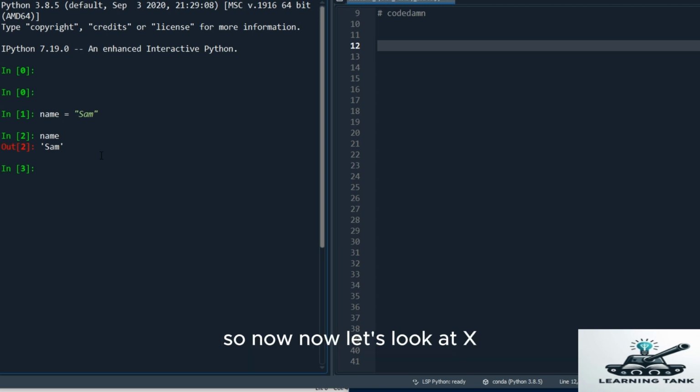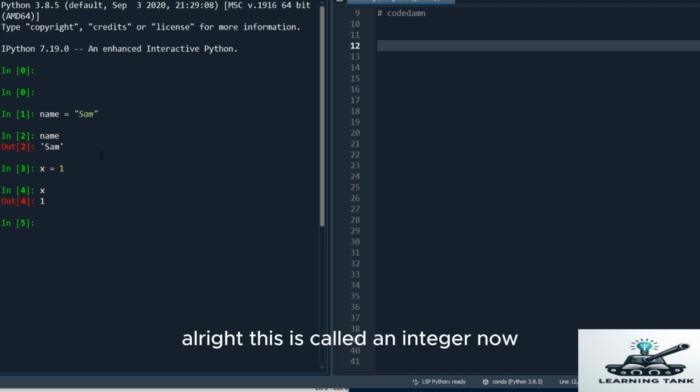All right, so now let's look at X. I'm going to assign 1 to X. All right, this is called an integer. Now I'm going to talk about a bit of information that contains a decimal. This is called a float.